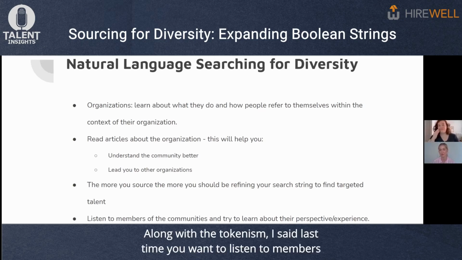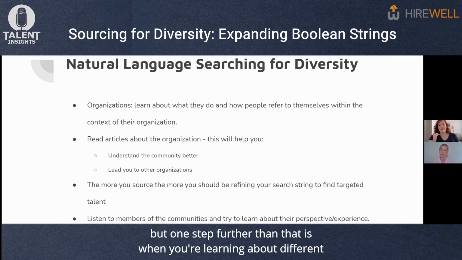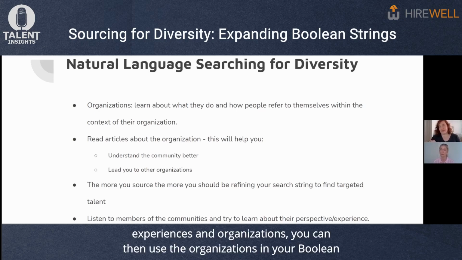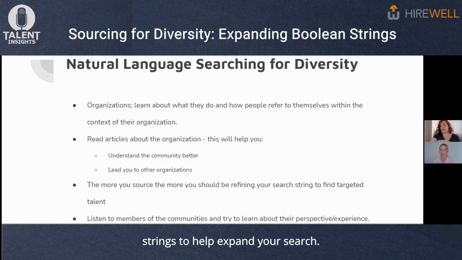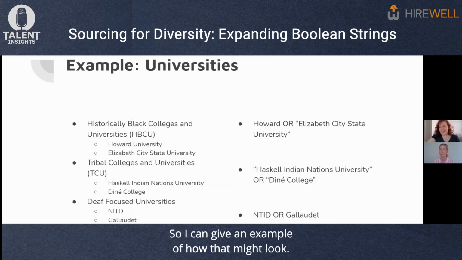Along with the tokenism I mentioned last time, you want to listen to members of the community to try and learn their perspective and experience. But one step further than that is when you're learning about different experiences and organizations, you can then use the organizations in your Boolean strings to help expand your search. So I can give an example of how that might look.